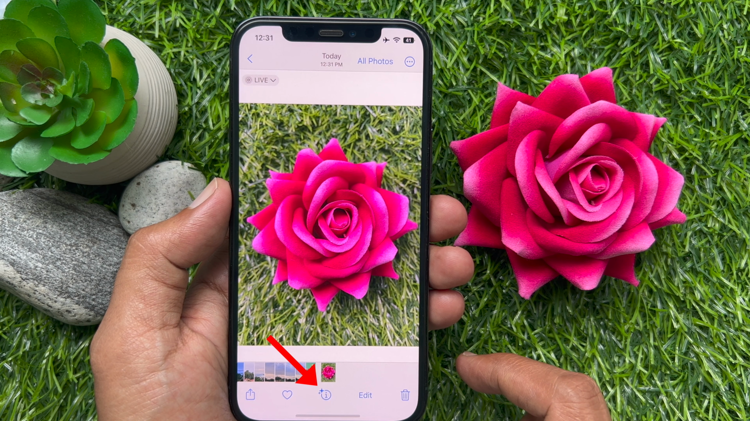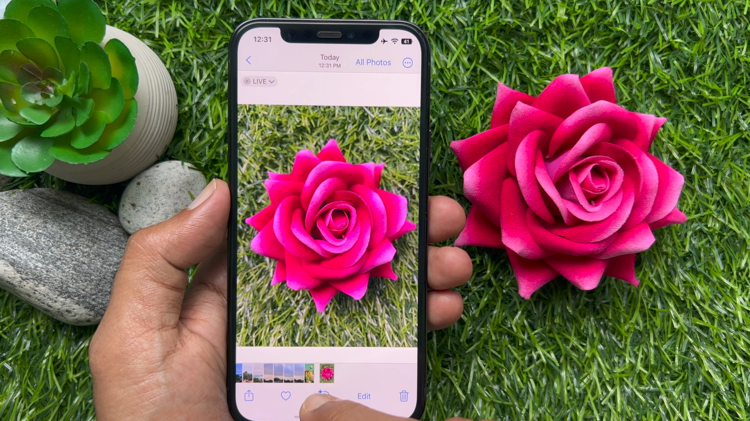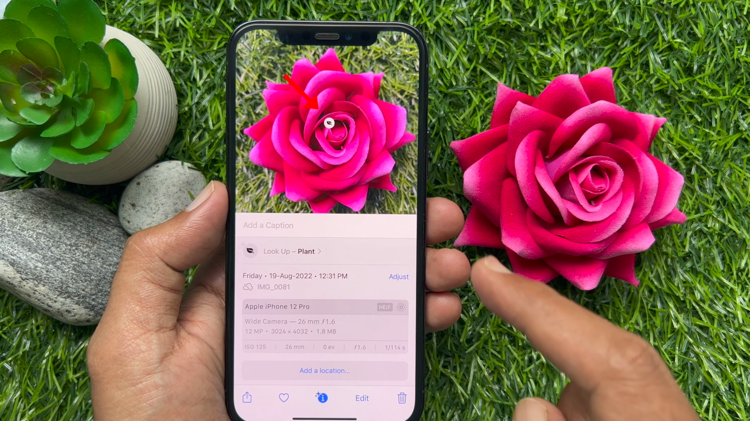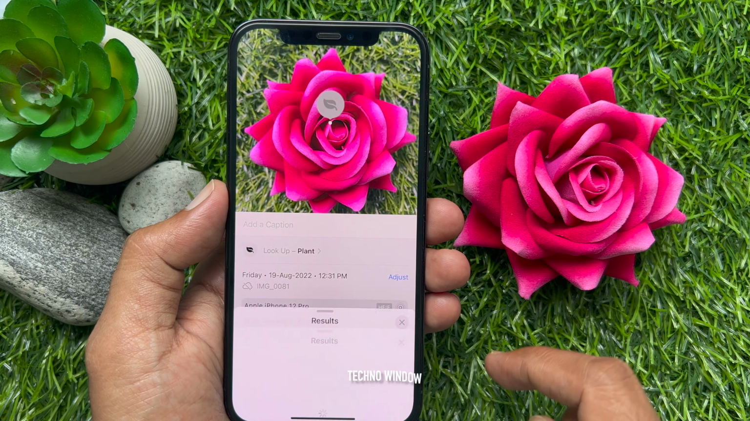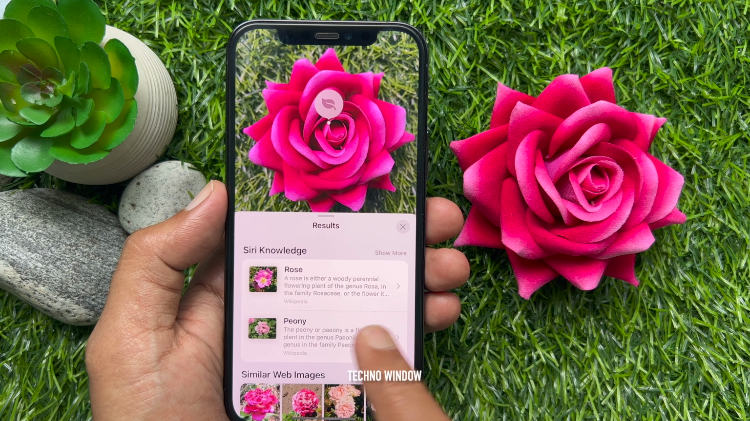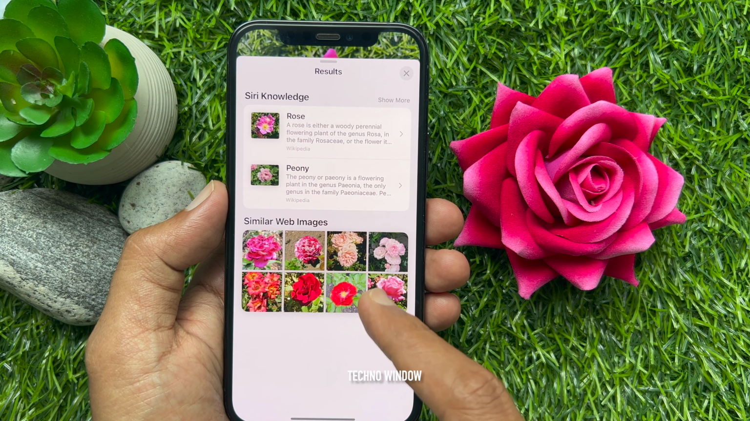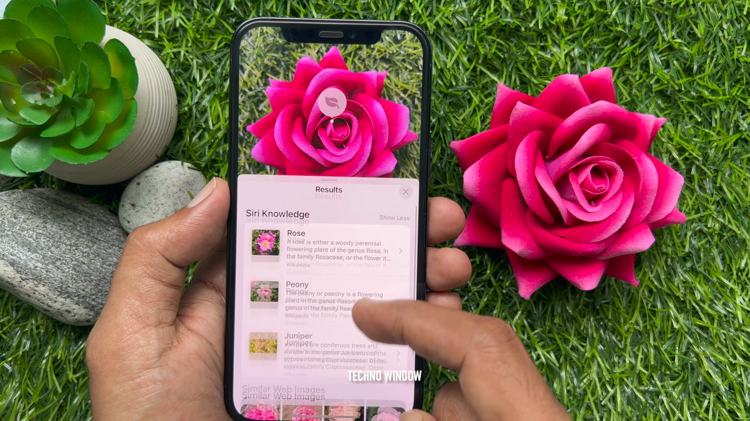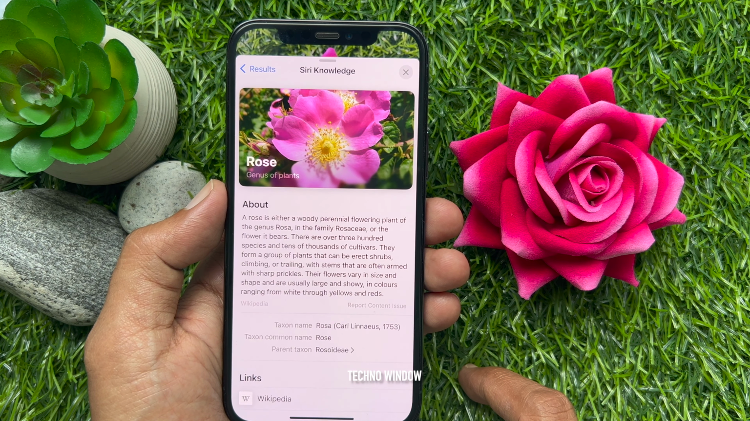Tap on the info icon at the bottom of the screen. Then tap the little icon in the center of the photo to bring up the lookup search results. Scroll and find more results. Here you will find all the details of your photo subject. So these are the steps to identify plants and flowers using your iPhone camera.